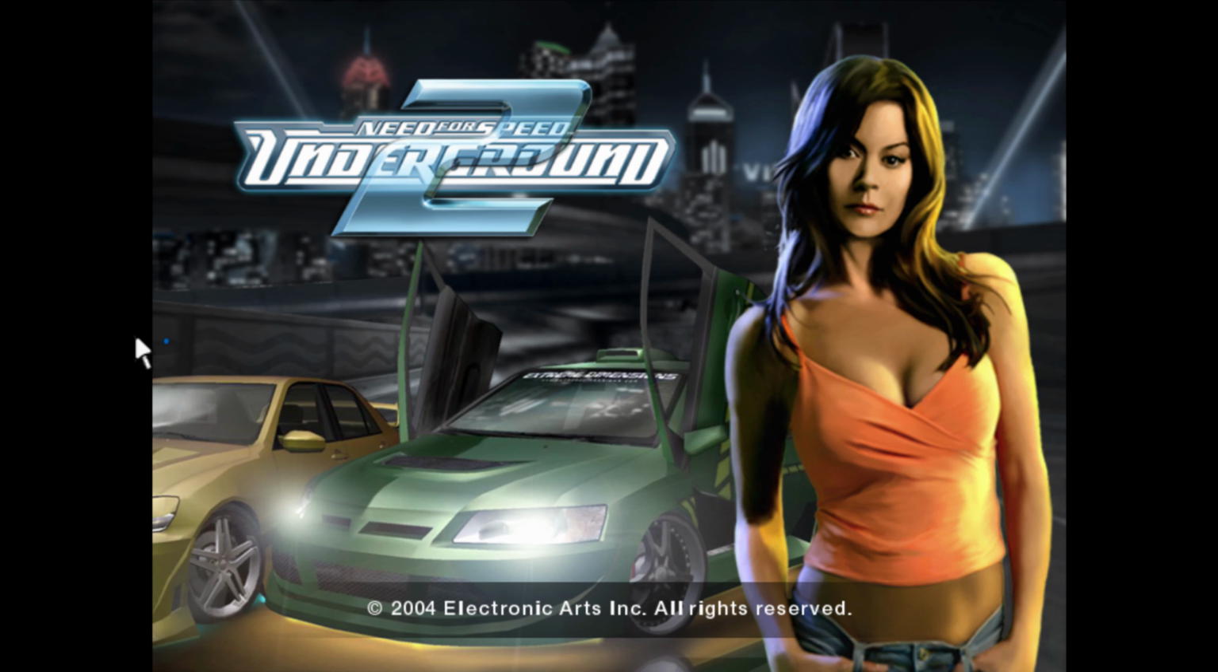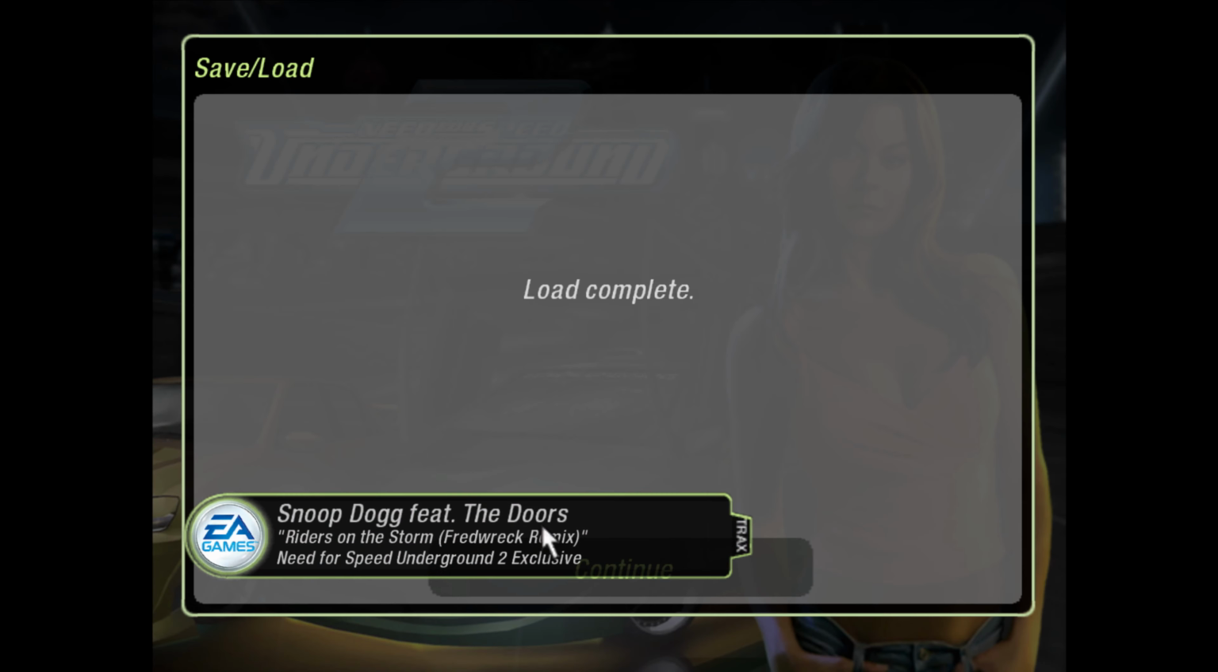As you can see, now the game works perfectly fine without any black screen.